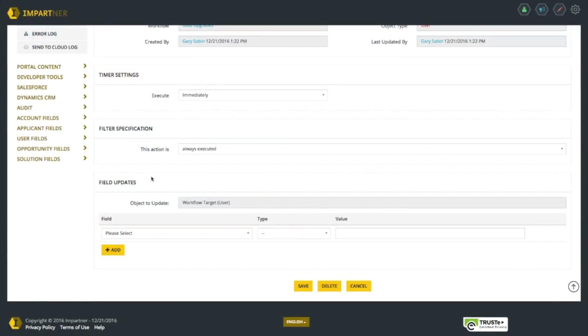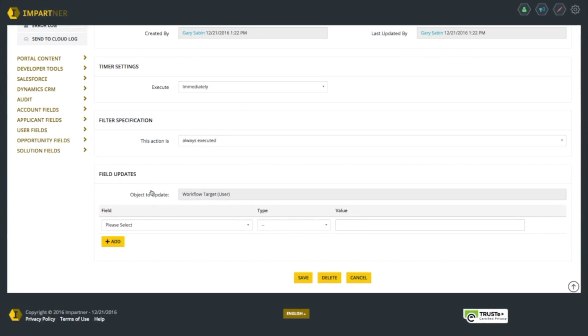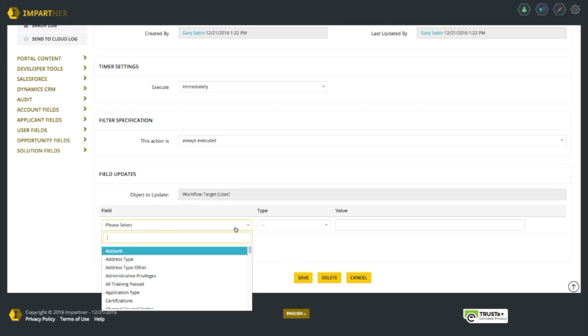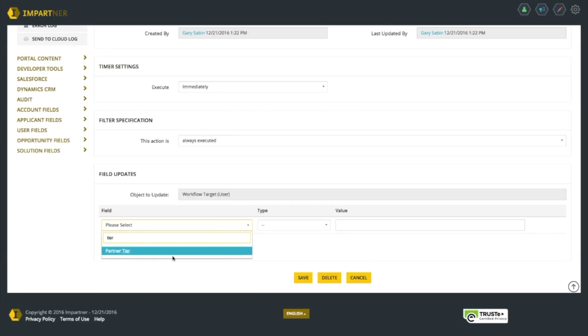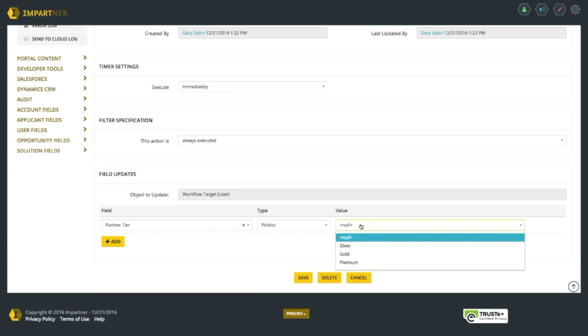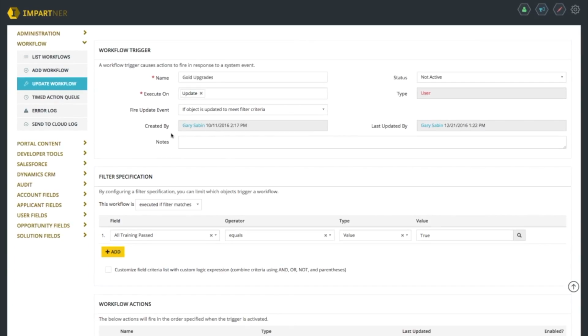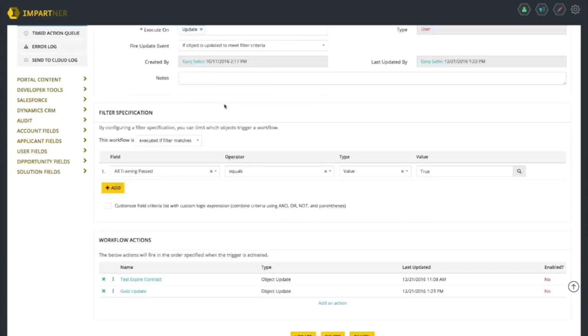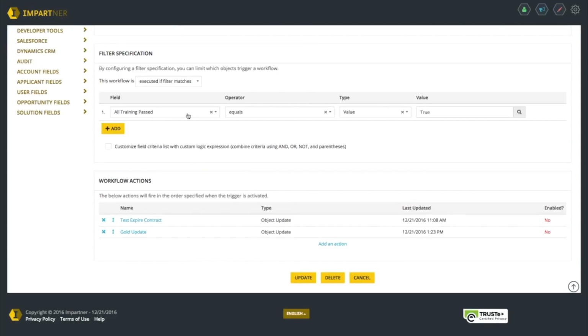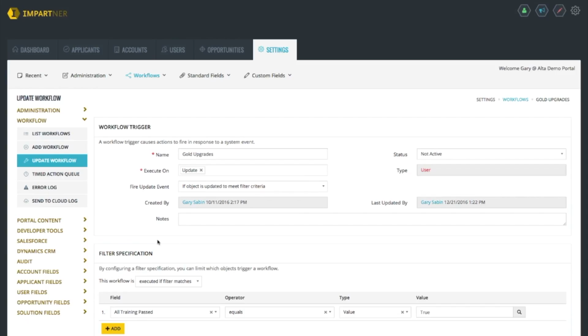So what we want to do here is actually update the profile for that particular partner to be gold. So we're going to find the tier field, a partner tier, and we're going to pick from available values, and we're going to select gold. I'll save that, and now our workflow is set up to trigger based off the user being updated to having passed all their training, and now among the other things that will be occurring with their contracts and other things in the action section, we now update them automatically to gold status.